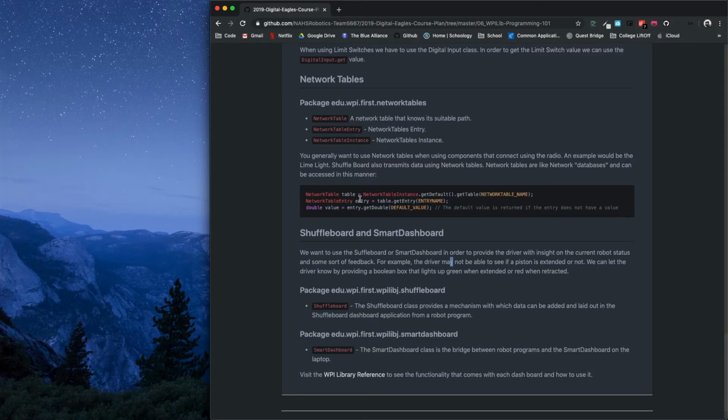The next thing would be the network table entry, and then we would get table.getEntry. This would also be a name, or string, sorry, which would be the entry name. And then the next thing is whether or not the entry is like a double or something. Then we can say getDouble. And then we pass in this value here as a default value in case the entry doesn't have any value. So this is just in order to protect ourselves from getting null values or things of that nature.